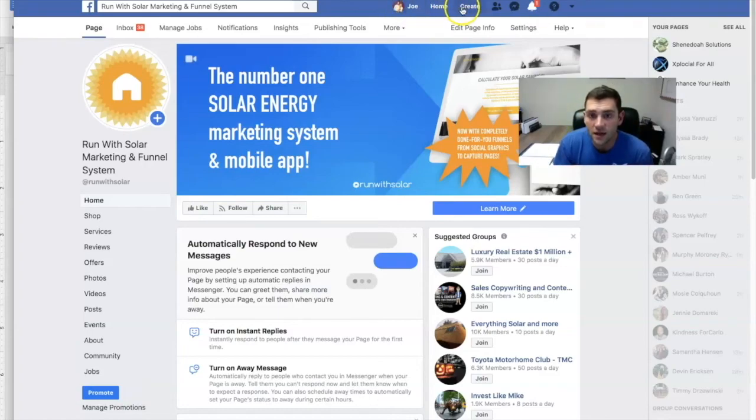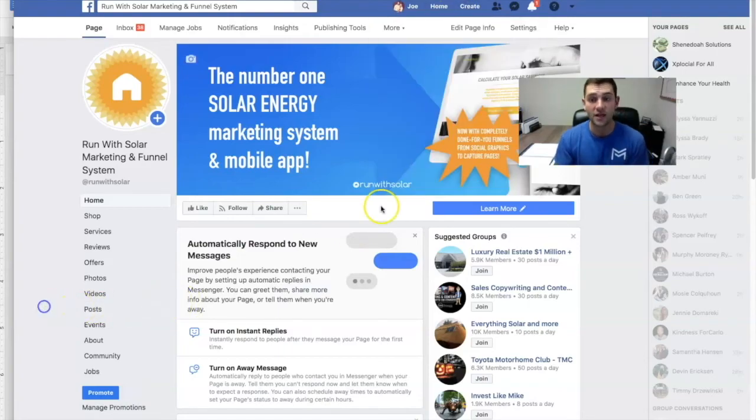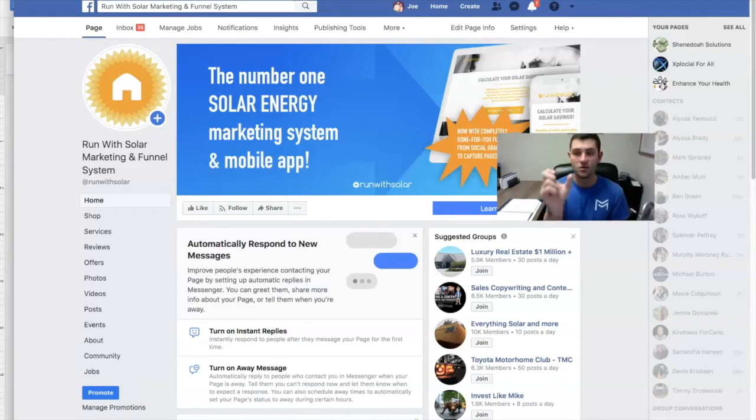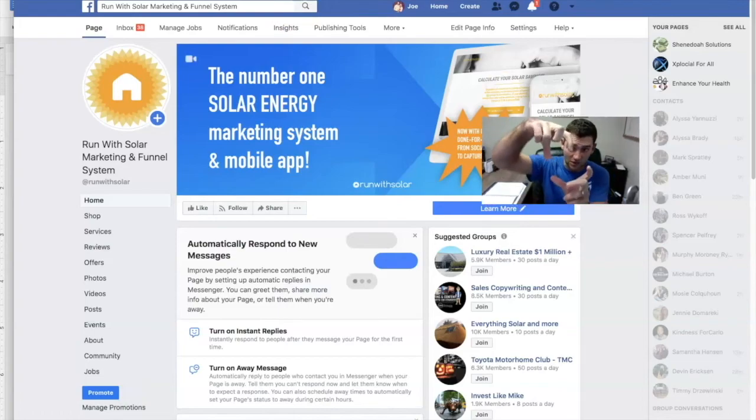You're going to simply click on Create, and then you're going to click on Page. And you're going to create a page, whatever you want to call it. You could call it Solar with your name. You could call it Solar New Jersey. Whatever you want to call it, it's totally up to you. But this will be the page that people will see in their news feed. They'll see the ads coming from this page.